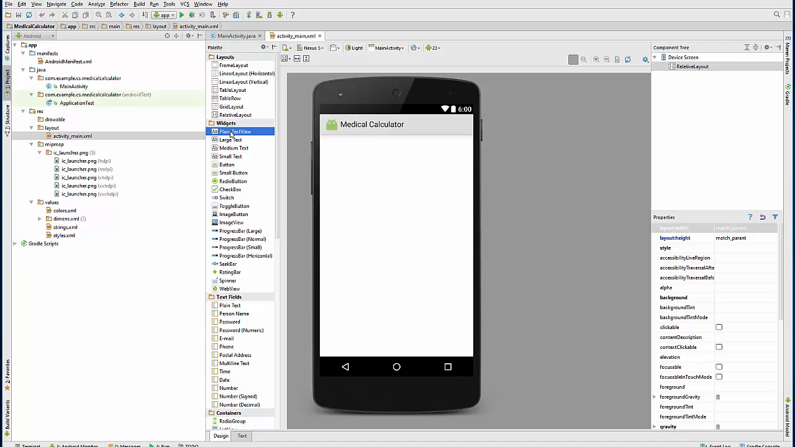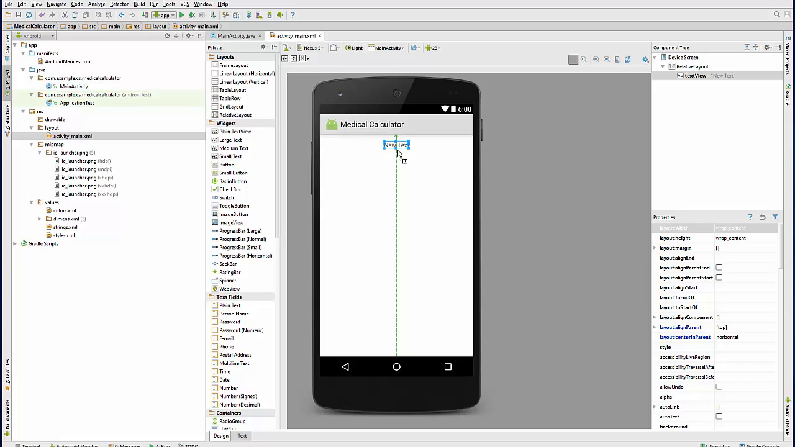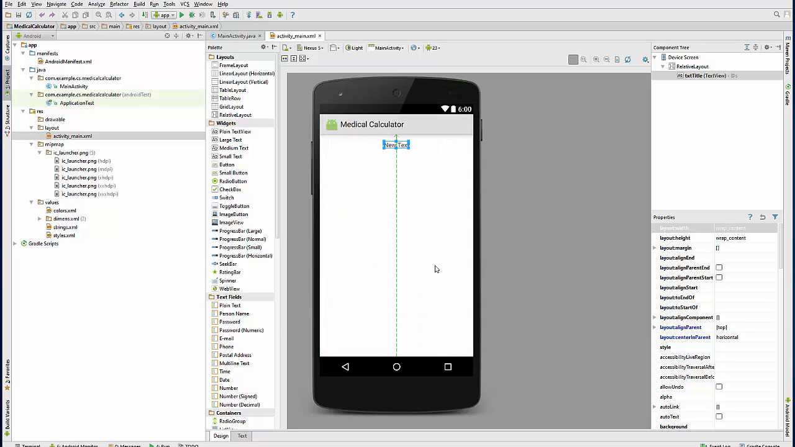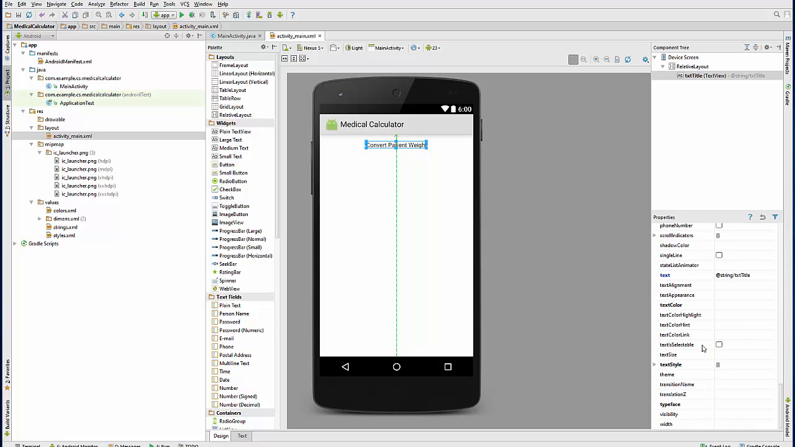The first one we want to add is a plain text view, which you can just drag and drop right to the center of your page. This text view will be our title that we made before. So start out and change the ID to txt title, and for the text, click on the ellipsis and scroll down to select the title. For the title, under the properties on the right side, scroll down until you see the text size and change the font to something a little bit bigger, like 30.